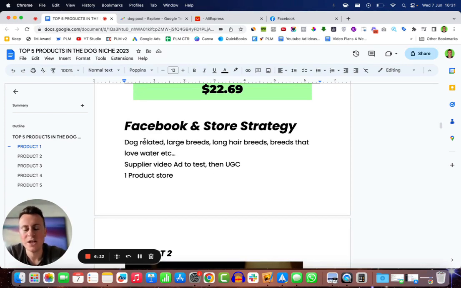Moving into my recommended Facebook and store strategy then, in terms of targeting interests, is pretty self-explanatory, dog-related ones, there's pretty endless. However, I would narrow down and get a bit more specific, targeting things like large breeds, long hair breeds, and breeds that love water. Go after those dog breeds. You can do that on Facebook. You can target individual dog breeds.